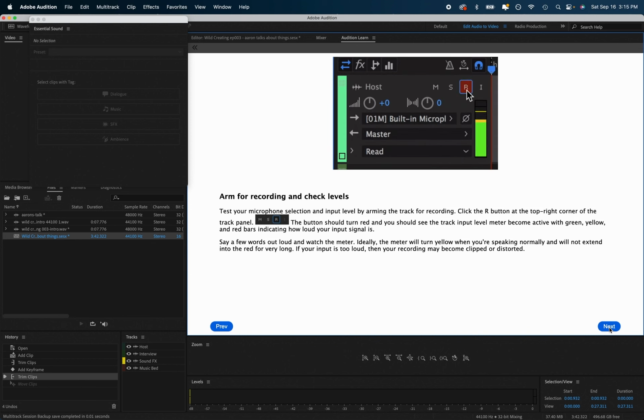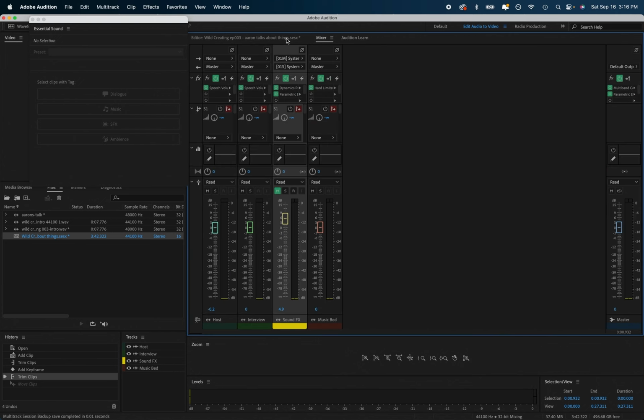Arm for recording. Test your microphone selection and input level by arming the track for recording. I guess that means clicking on it. Click the R button at the top right corner. Okay. The R button should turn red and you should see the track input level meter become active with green. Oh, interesting. I was recording.